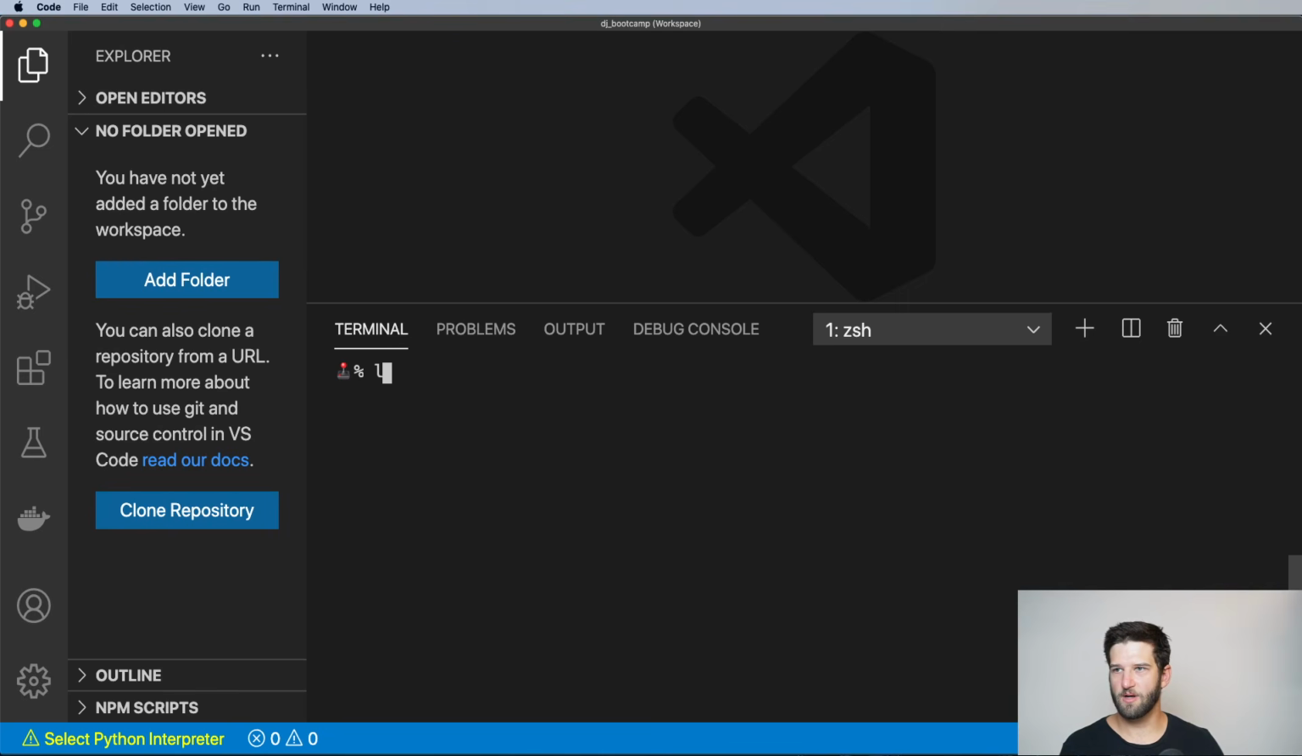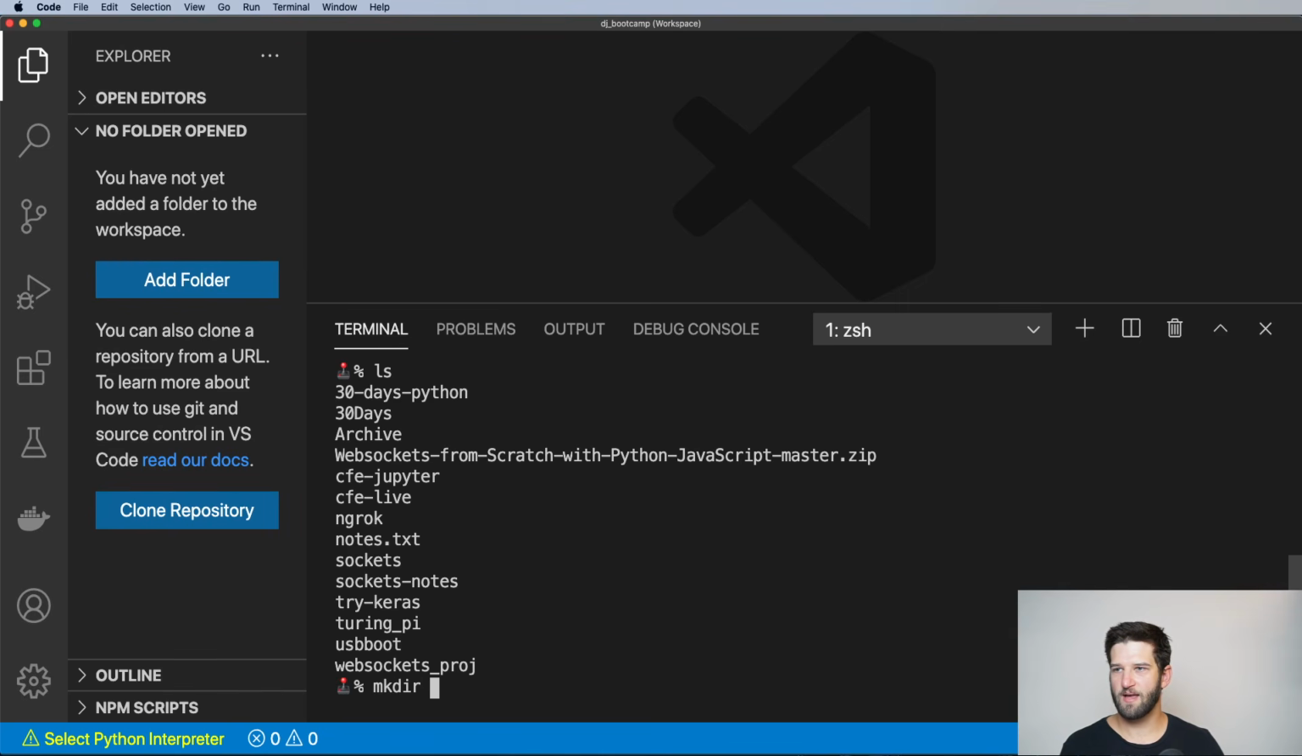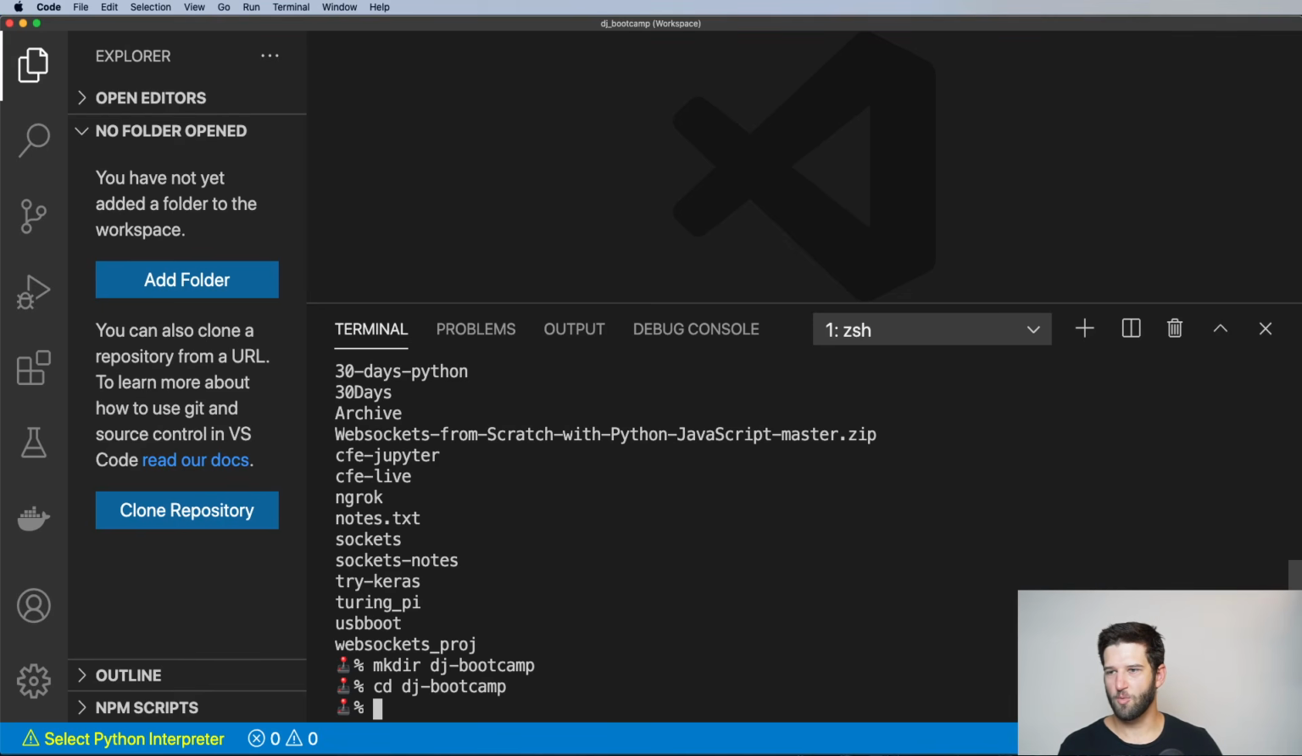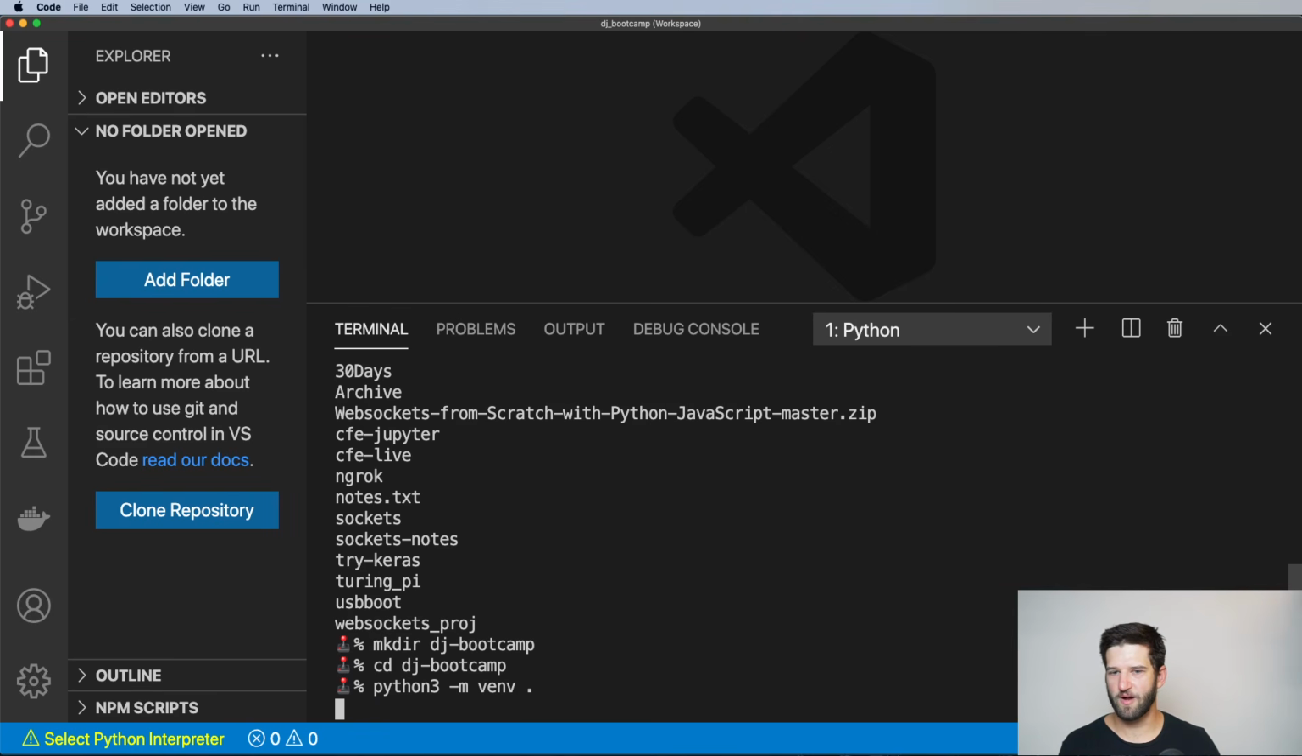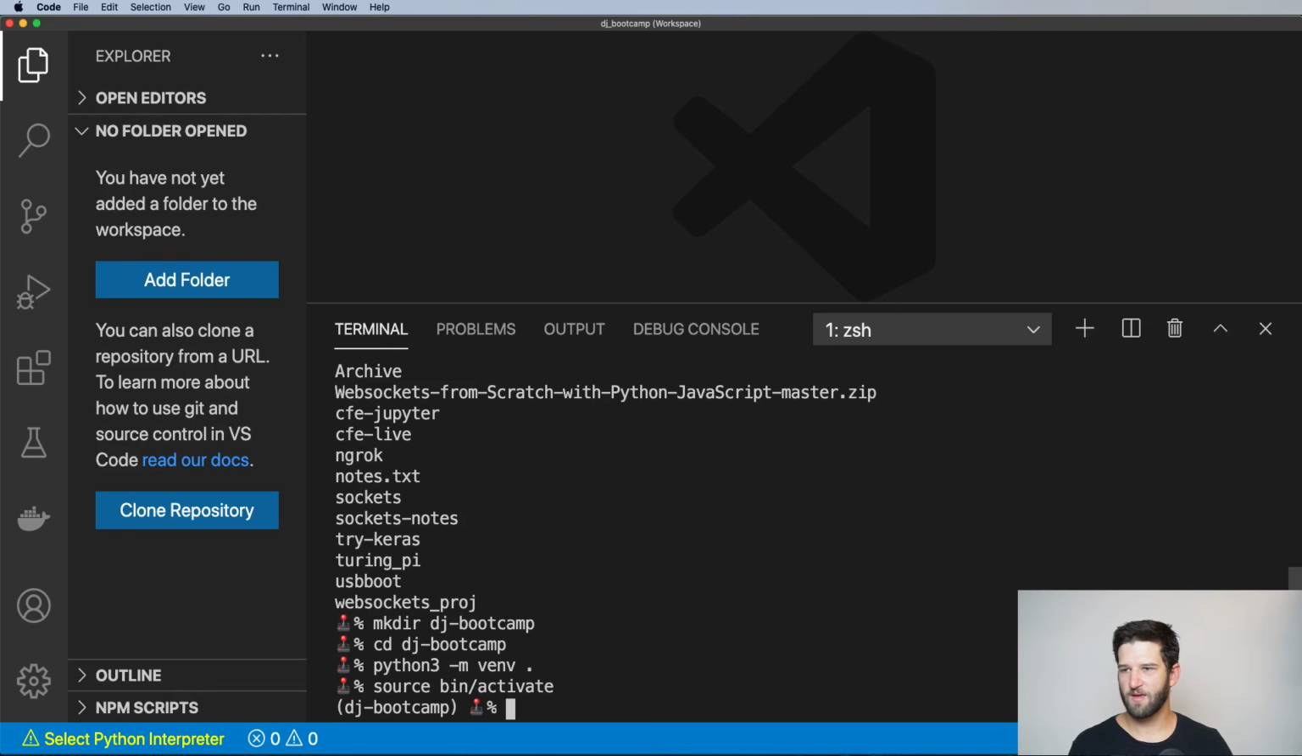So again, we're going to make a directory. So mkdir, and this is going to be dj-bootcamp. Remember, we used that dash. We'll cd into there. We will run python3 -m venv . That's going to create the virtual environment for us. Now that that's there, we'll activate the virtual environment, and then we'll do pip install django.